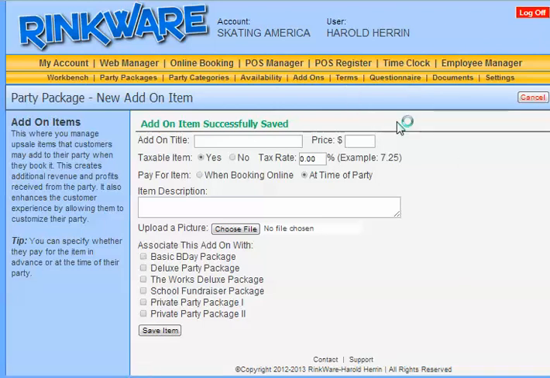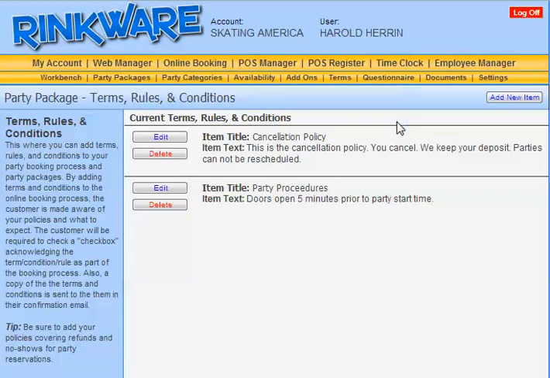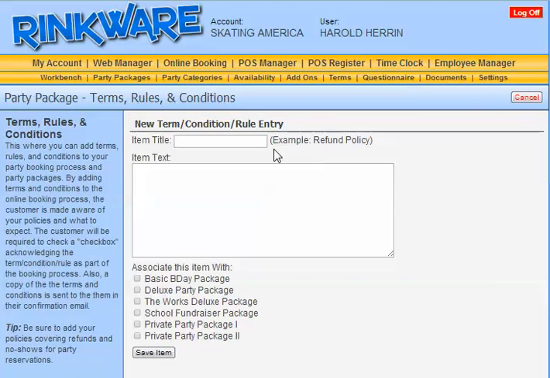You can add terms and conditions, which we all suggest, such as refund policies, cancellation policies. So let's just add a quick refund policy here for our parties. All deposits, if I can spell, are non-refundable. And we want that term and condition to be set with pretty much all our parties.